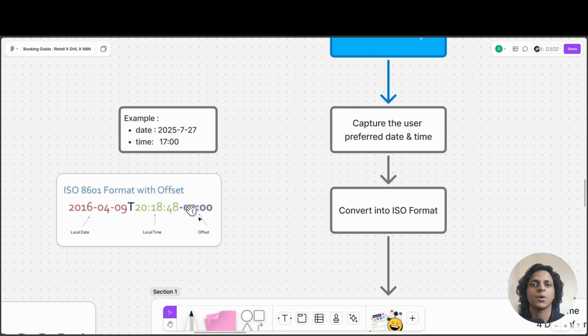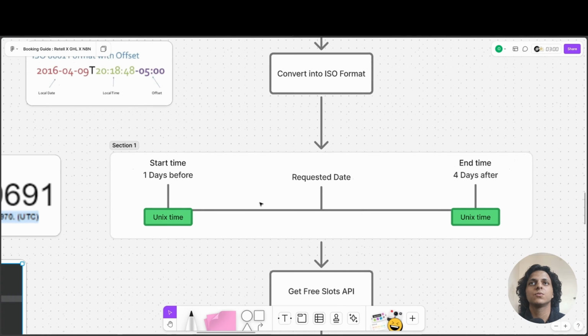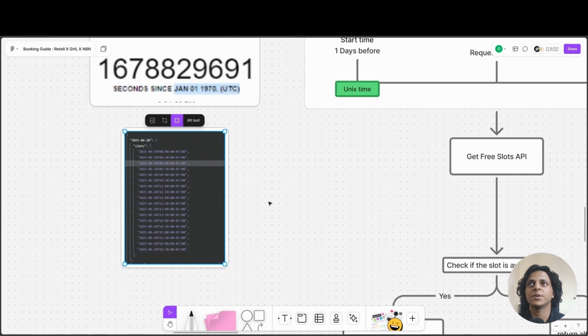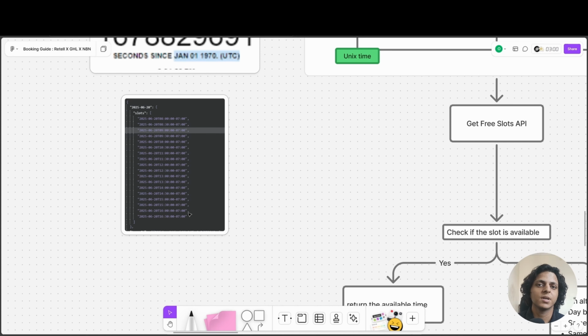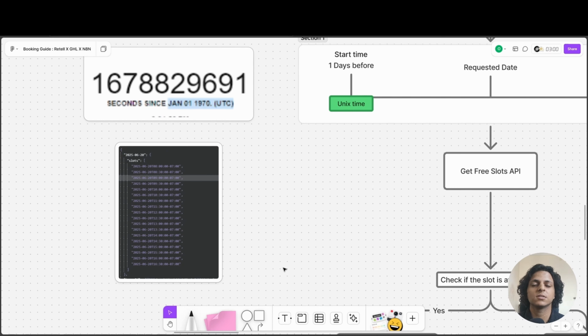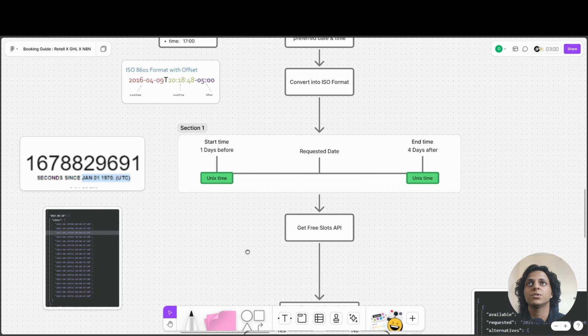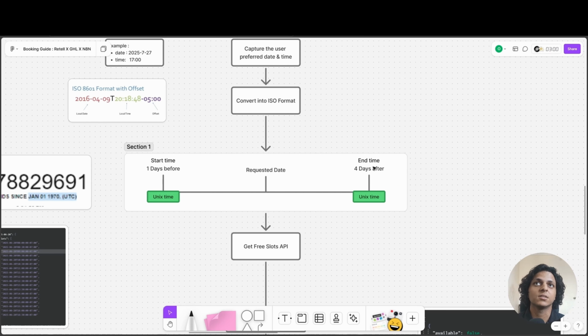So I'm going to show you how to connect all the platforms to have the same time zone, to be all in sync. Then we're going to use the get free slots API. Basically, you give it a start time and end time, and it will give you the free slots in this period, in this format, like this. So all we need to do is to get the start time and end time.